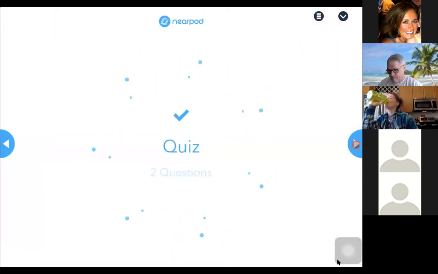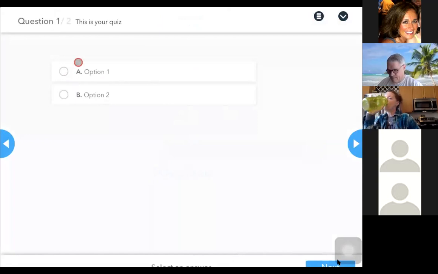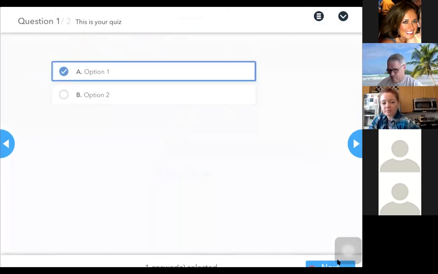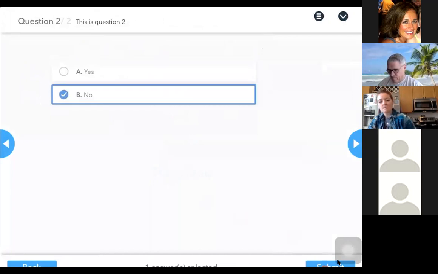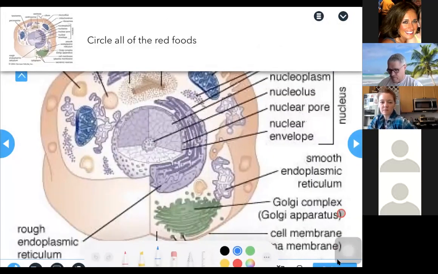Okay, and then at the end, maybe we'll have them answer their quiz. The question just says this is your quiz, choosing option A, next, option B, submit. So this was the diagram, and of course my question does not apply at all to the picture I have here.